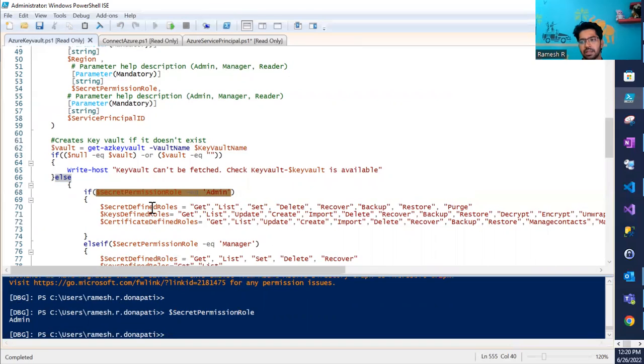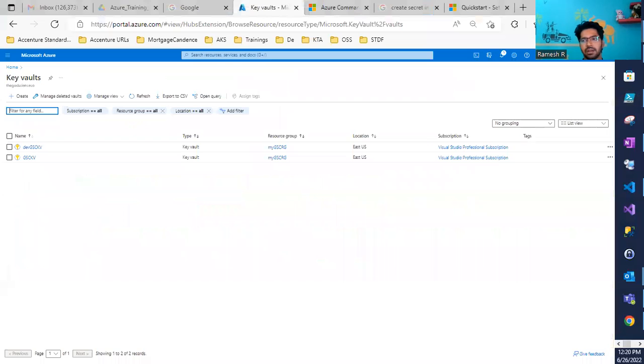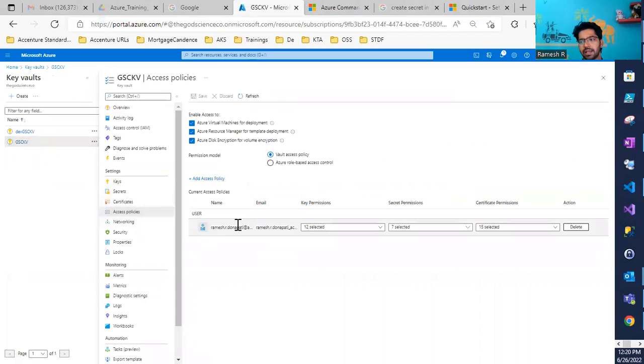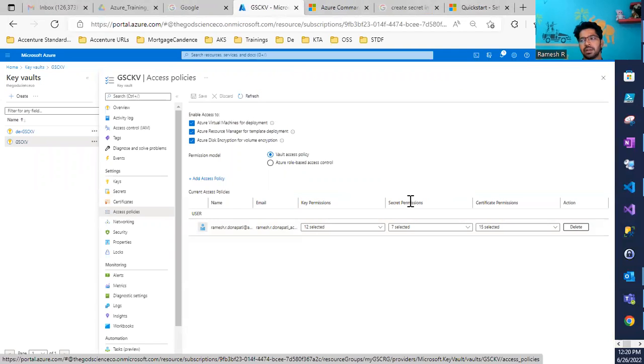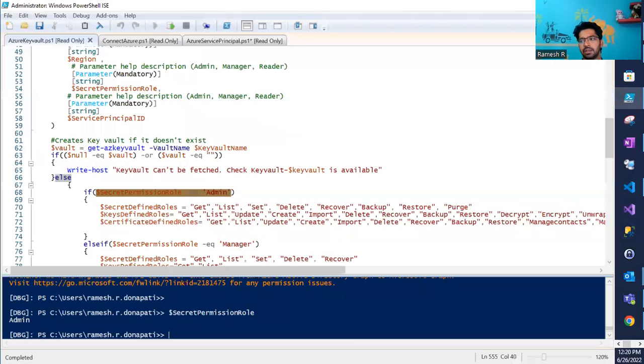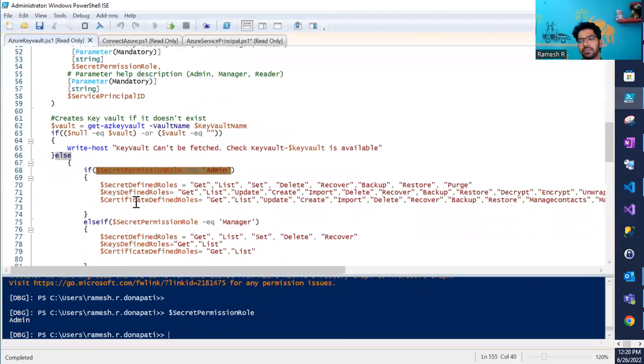inside the secret definition role, key definition role, and certificate definition role. So those are nothing but, if you go to key vault access policies, we are actually adding something here, adding an access policy here. So these key permissions, secret permission, and certificate permission are nothing but the ones which I just hard coded over here. So these are those things: secret, key, certificate definition roles.